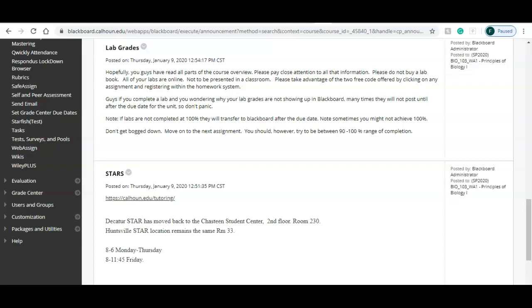Once you reach that range, if you've got extra time you can go back and work on it, but just don't get bogged down, stuck on this one lab, and miss all your other assignments. Make sure you try to do all of your assignments, because all of your assignments are what's going to make up your entire grade. And then again, I've already mentioned STAR. The room number for STAR is, I believe, wrong.